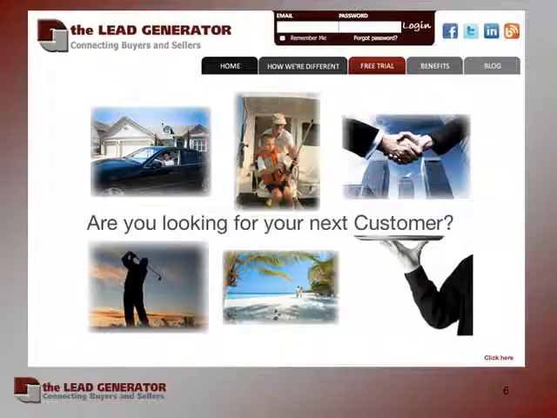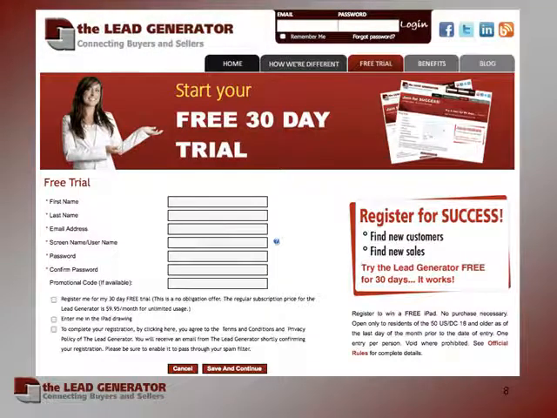Registering. When you first get to the lead generator, you'll probably see an opening screen like this. If you're not already registered, click on the free trial link here. This will bring you to the registration page. When you get there, just fill in your name, your email address, and a password that you'll remember. Keep in mind that if you don't put in your valid email address, we won't be able to contact you when there's a lead for you on the system.